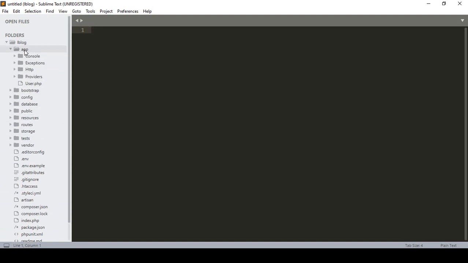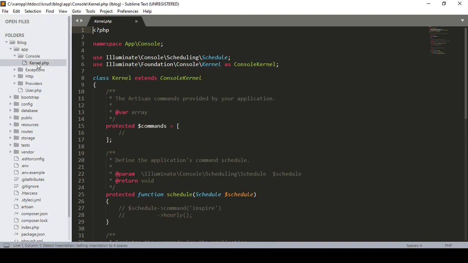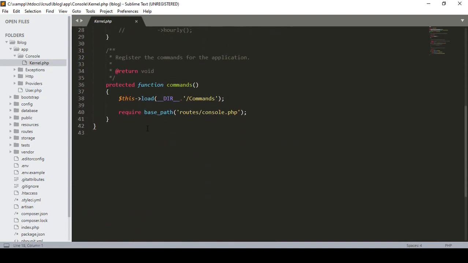First of all, app. It is the application folder and includes the entire source code of the project. It contains console, exceptions, and middleware declaration, controller, providers, and model. That is the default Laravel model. Console includes the artisan commands necessary for Laravel, where all the commands are declared with the appropriate signature.